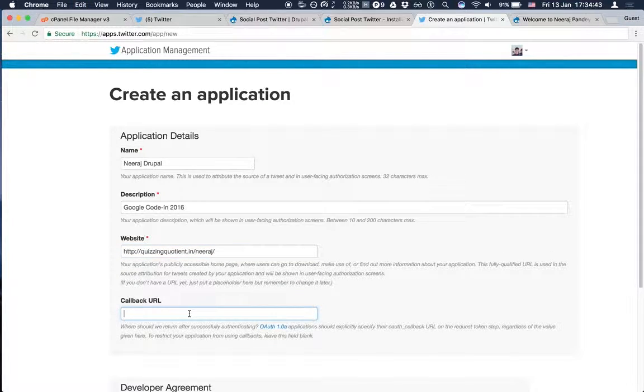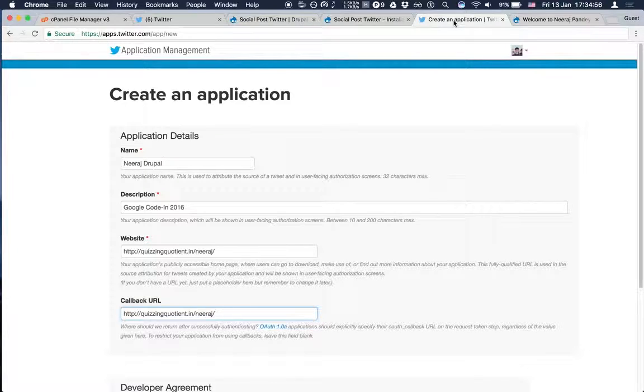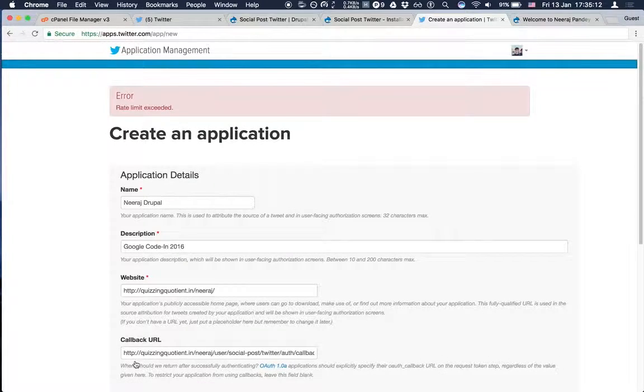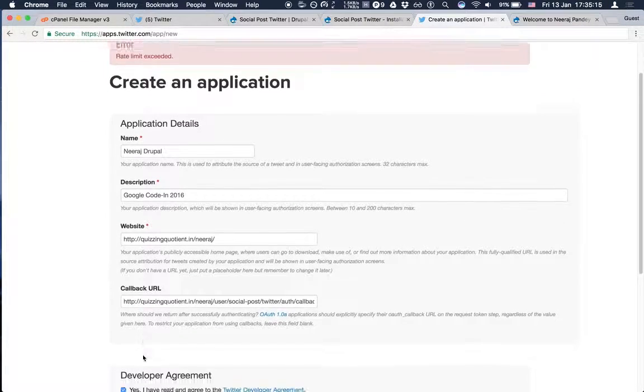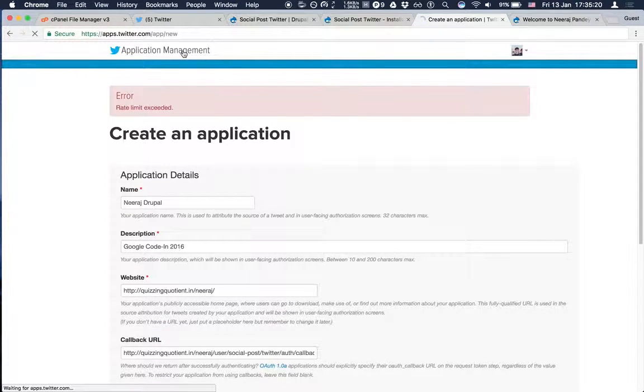Then the callback URL. The callback URL starts with the website name, and after that we have to add this link, which is basically the callback function, and paste it over here. So it is now quizzingquotient.in/Neeraj/user/social post Twitter auth callback. We just have to accept the developer's agreement and create the Twitter application. It says rate limit exceeded. So maybe I have created a lot of apps in a few days.